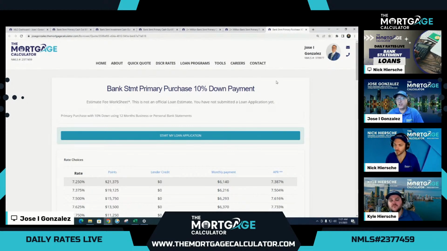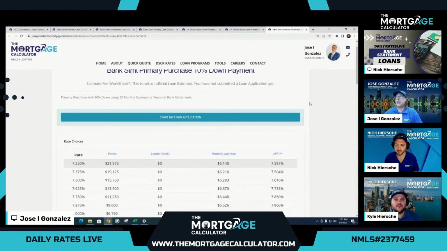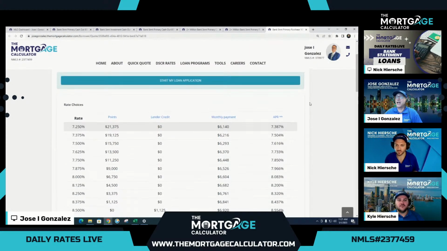So these are all challenges that can cause our bank statement loan to falter, and why we usually do not want to extend the analysis period more than 12 months. So, first example here is a primary purchase with 10% down.